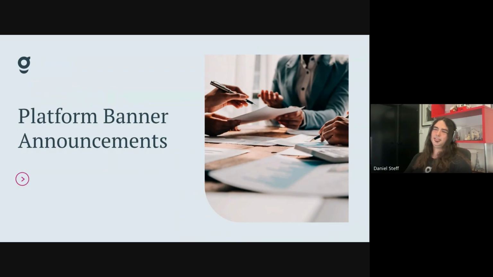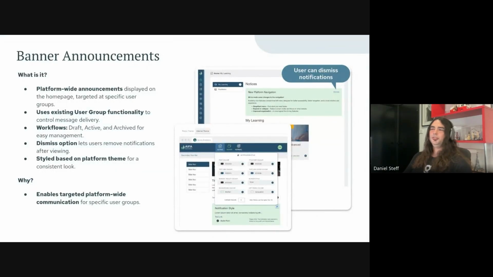Platform announcement banners. This is very similar to what a program has with, I guess, a program notice, except this is platform-wide. This would be used by system administrators to set up announcements that are important to specific user groups that are using the platform. I guess that's the important thing to point out there, is that these messages can be targeted to specific groups of users, and we can communicate information that's important to them.